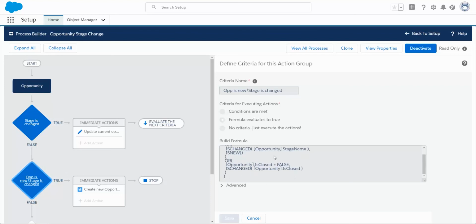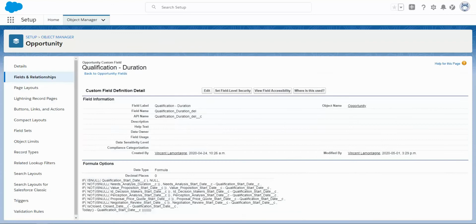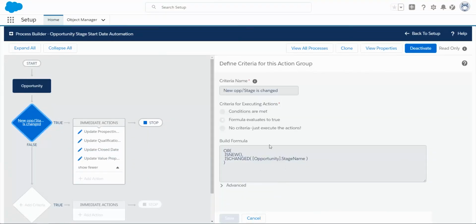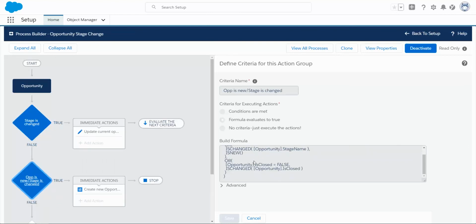So in the node, basically, I want two things to happen. Either I want the stage to be changed or the opportunity to be new. It's the same node as, where is it? Here, you see, on my first scenario, same condition here. But I also want the opportunity to be either not closed or that we're just either closing it or unclosing it. The reason is, I don't want to create more records every time an opportunity is closed or stays closed if you have more than two closed stages.